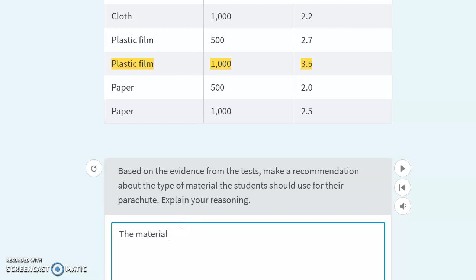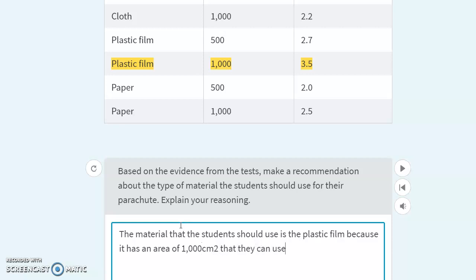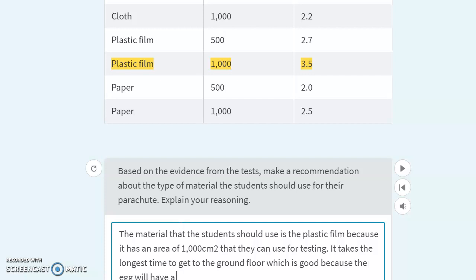The material that the students should use is the plastic film because it has an area of 1,000 centimeters squared that they can use for testing. It takes the longest time to get to the ground floor, which is good because the egg will have a soft landing.